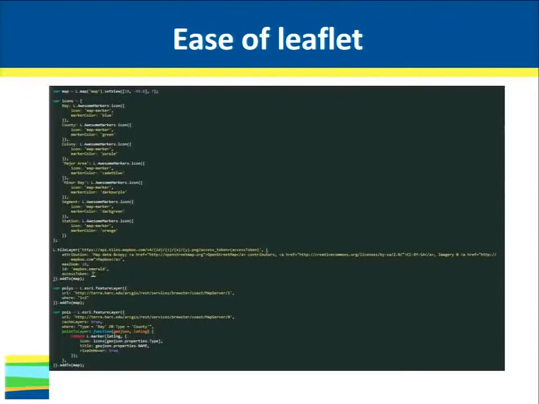All right, and then just a quick overview. This is basically all the Leaflet code. It's super easy and simple to use, just a few lines of code, and that's all the mapping being done.